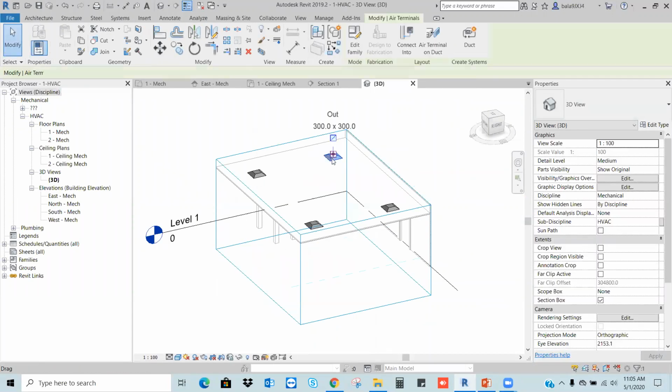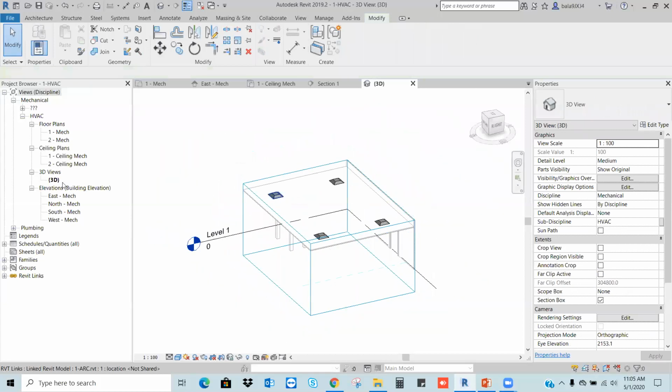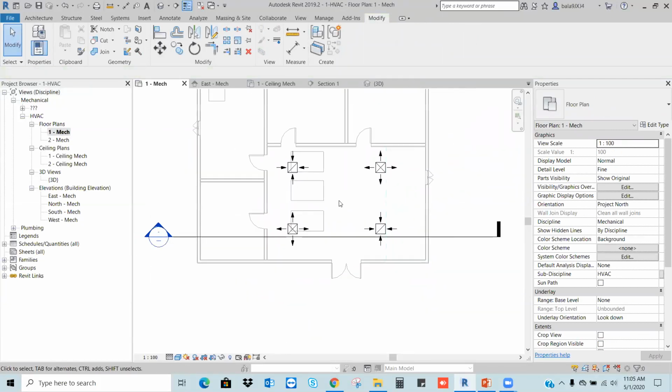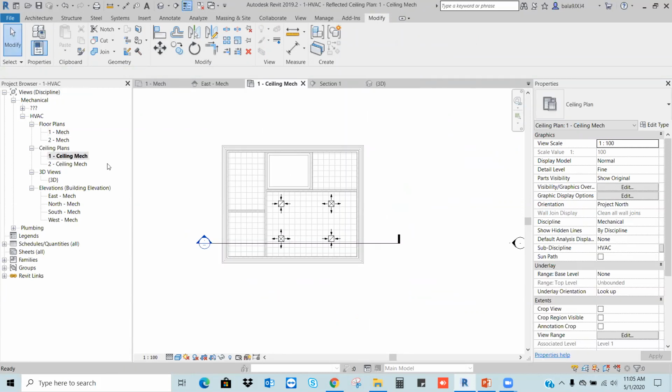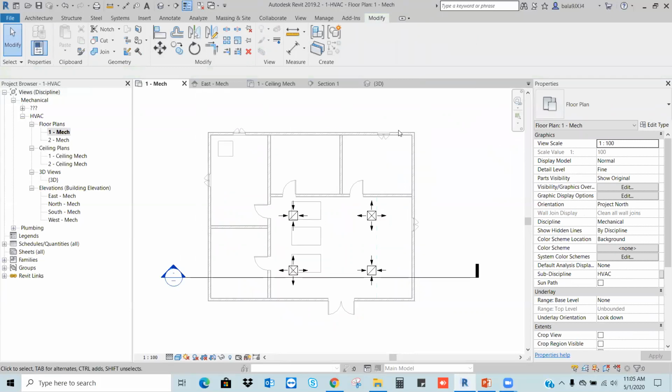If you select my diffuser, I have the duct connectors. So from this, I can draw the duct. Okay. So if I go to the floor plan, I can see my diffuser like this. These are the ceiling plans. I can say RCP. This is my floor plan. Got it? So now I draw my duct.